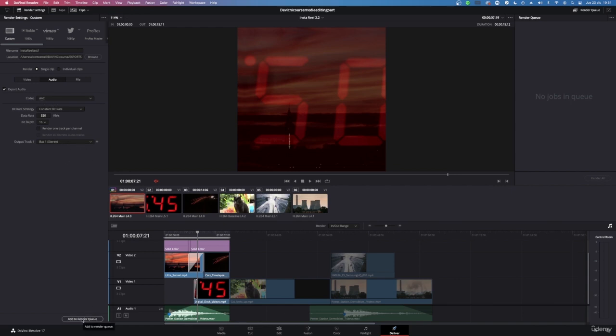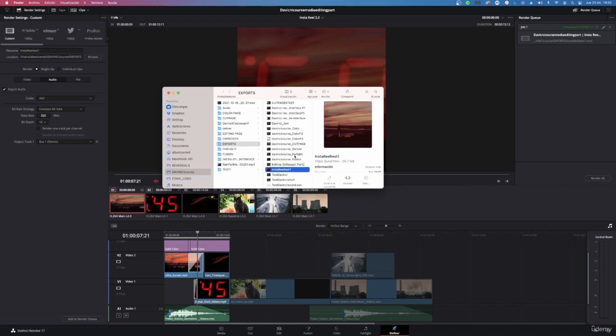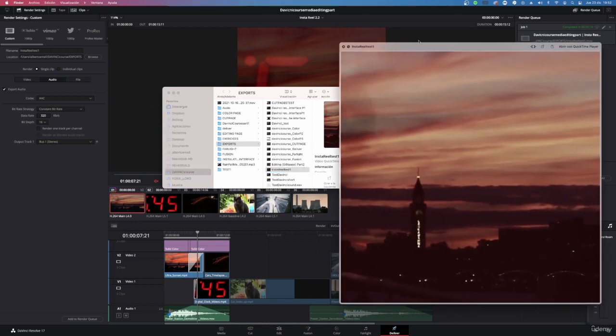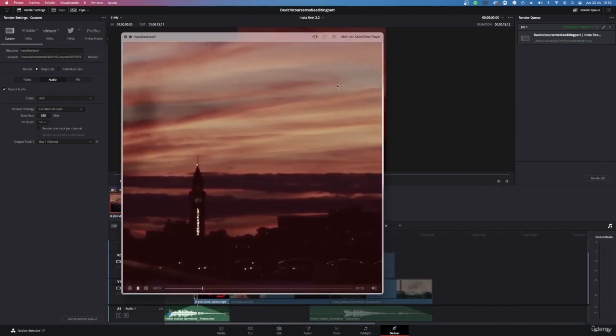Okay, so add to render queue. I'm going to add it, and I'm going to render all. To have a quick look at your render, you just right click here, so you don't have to go to your folders and all that. Reveal in Finder, and it's going to show you. Right click on the job you just did, and it's going to show you. So it's here, and this is our render.